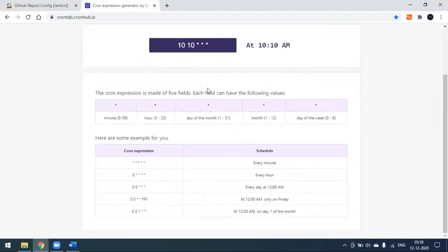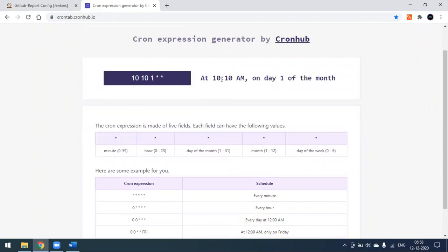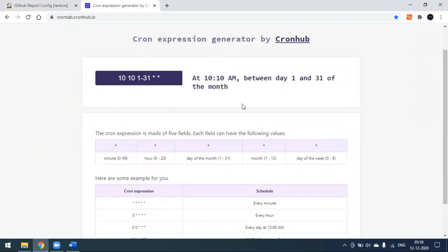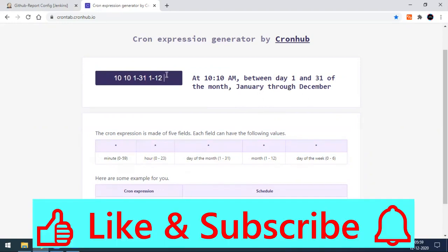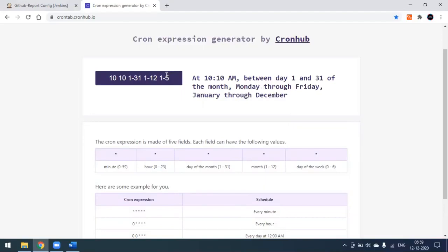Similarly, you can set the remaining fields. If you want to run all days of the month, you can give it like this. What does it mean? At 10 a.m. every day between 1 and 31, it will run. Similarly, we can plan the month also. We can give 1-12, which means all months, January to December. For the week, we can give 0 to 6, which means Sunday to Saturday. In real time, we will run only Monday to Friday, so something like this we can give.